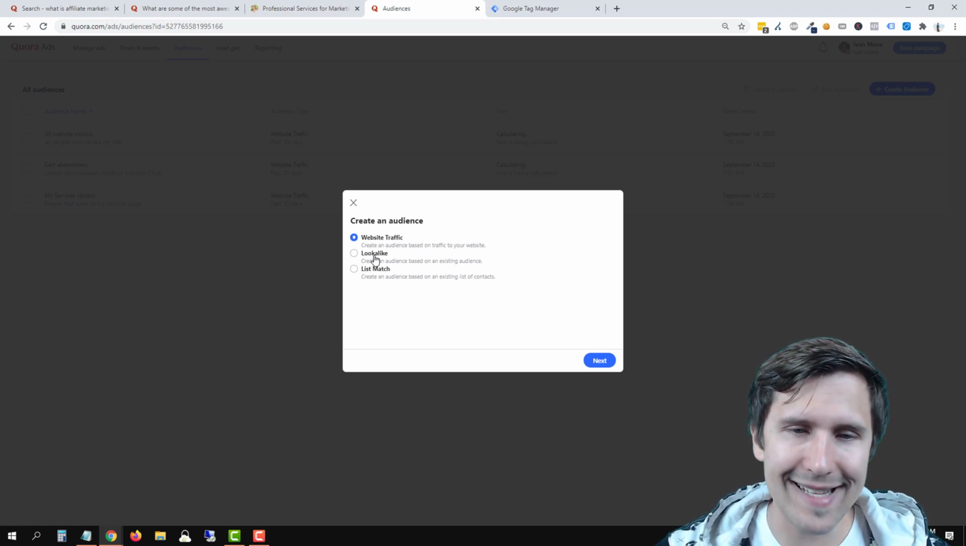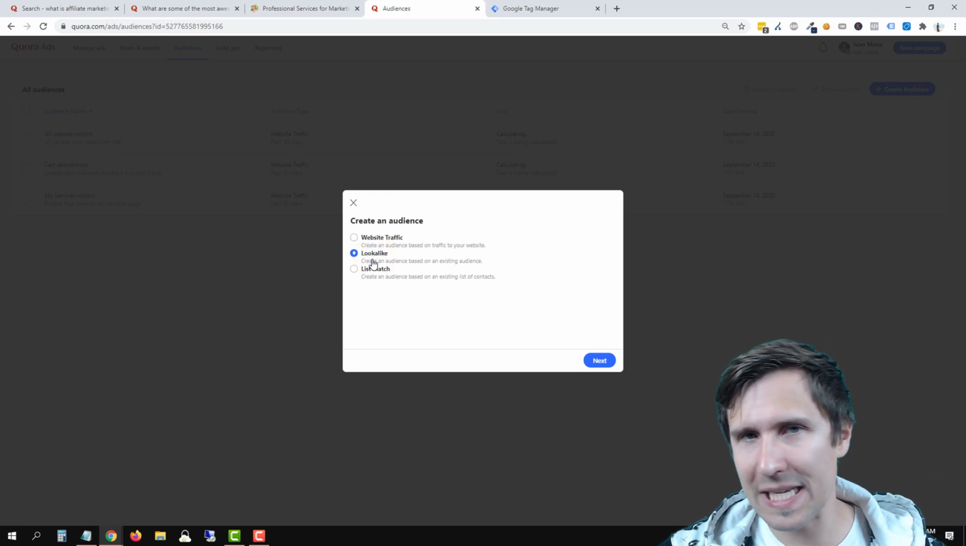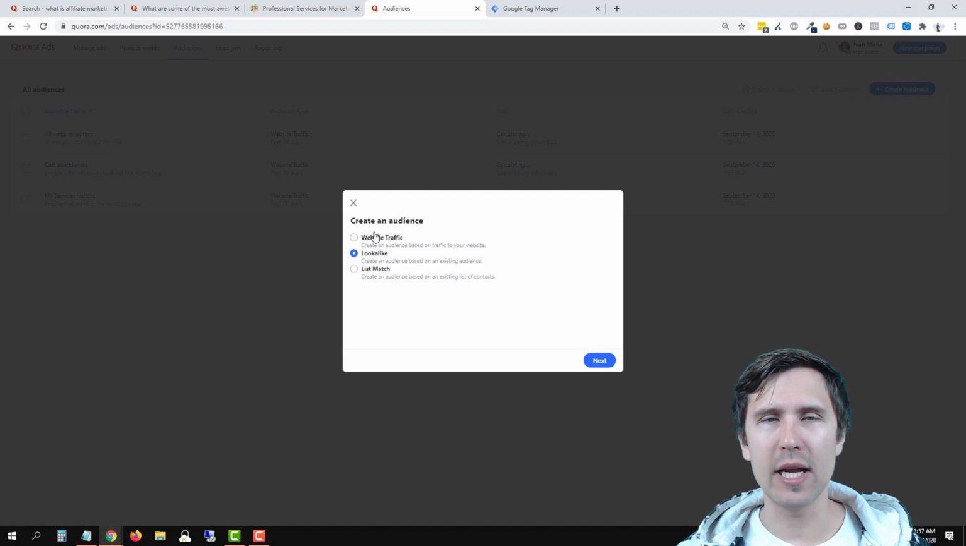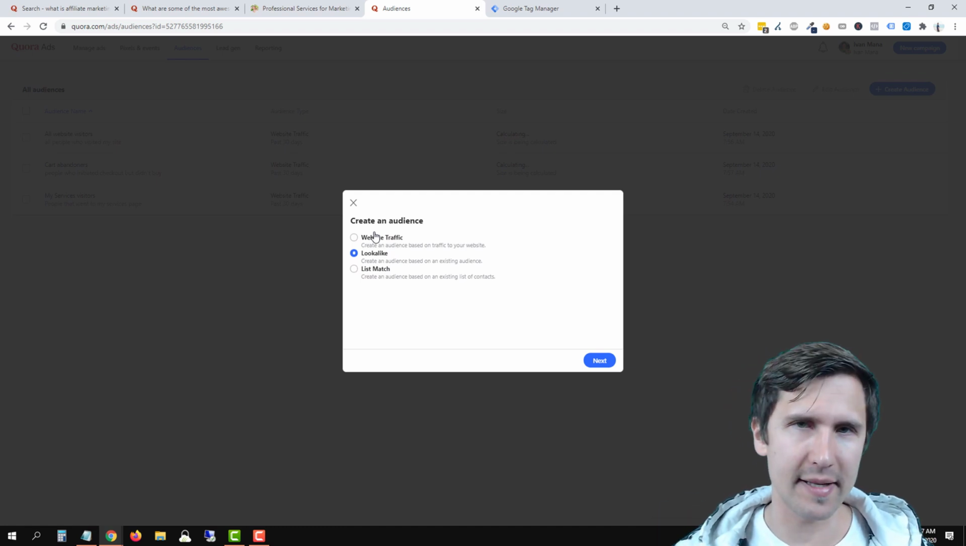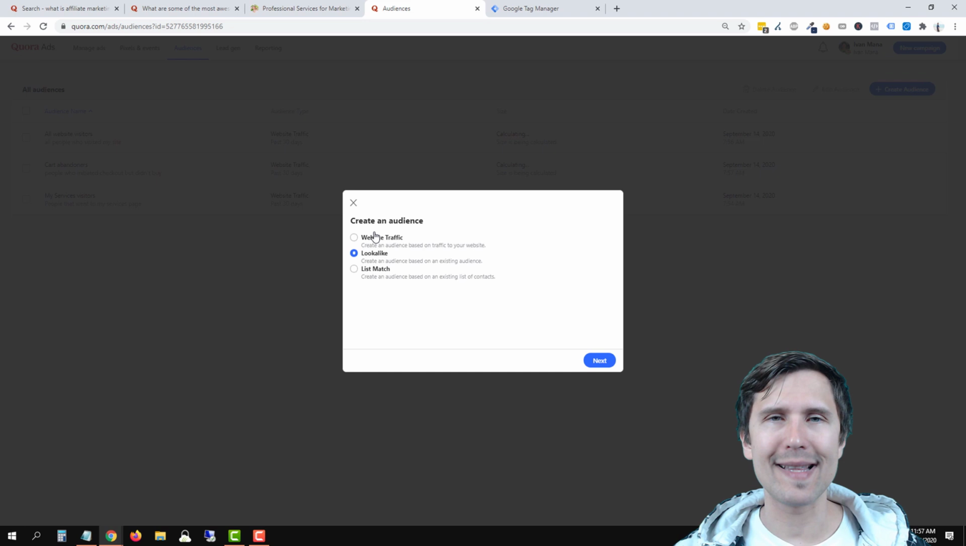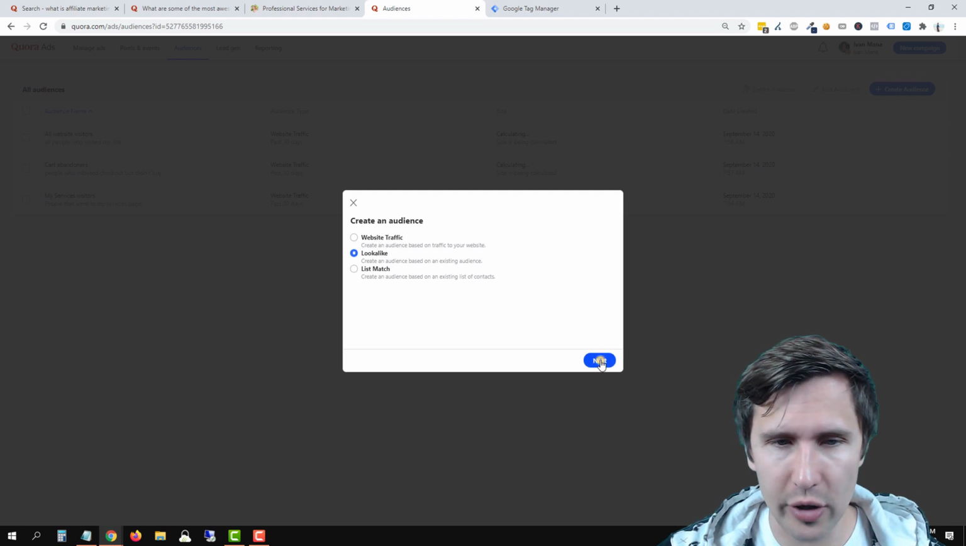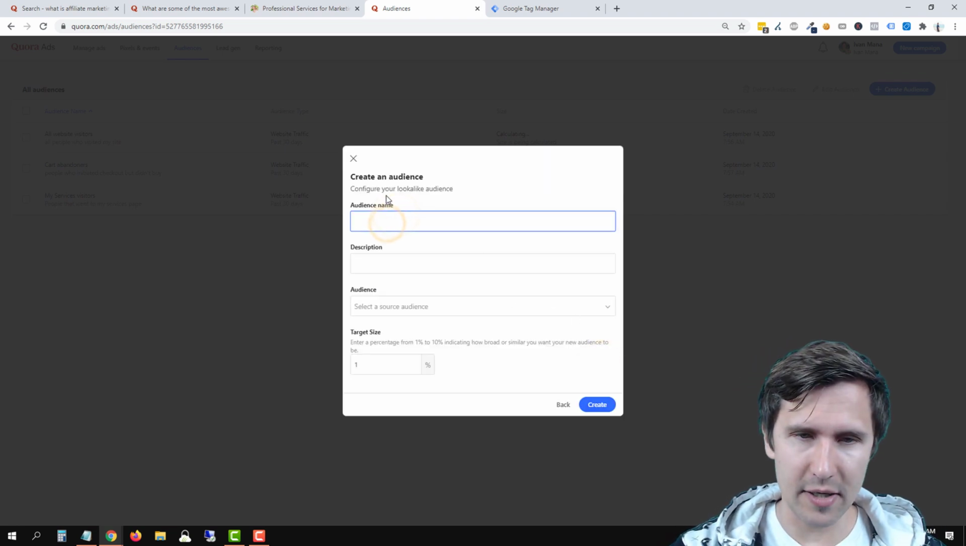The next option here is lookalike. So if you're familiar with Facebook ads, you should know what a lookalike audience is. Basically, Quora is going to take an existing audience of yours, and it's going to make an audience that is similar in characteristics to this audience. It's going to take a lot more people. So you can click on lookalike, and let's suppose we're going to enter a name.